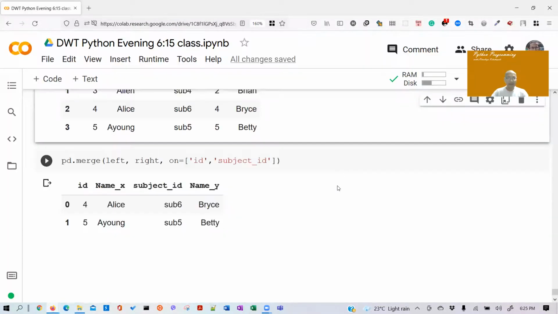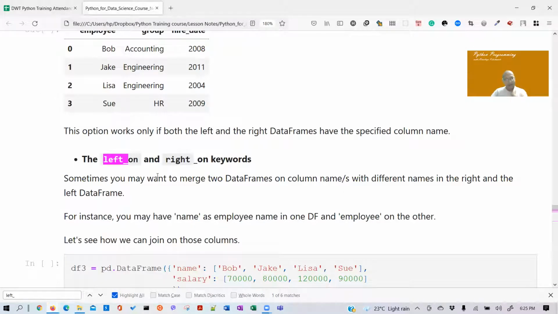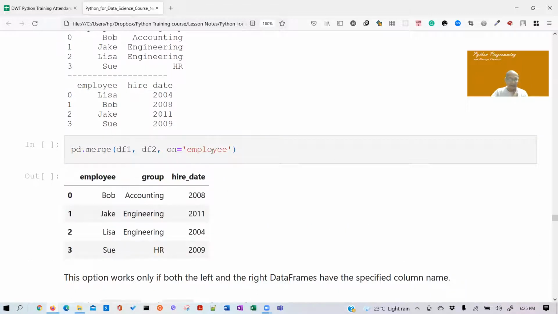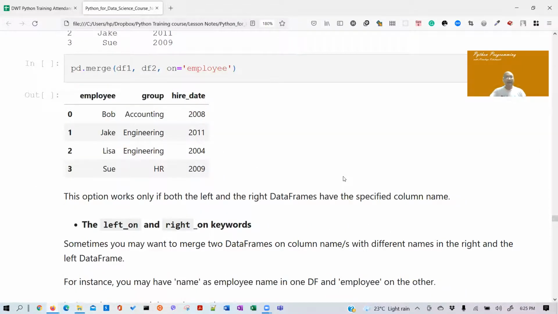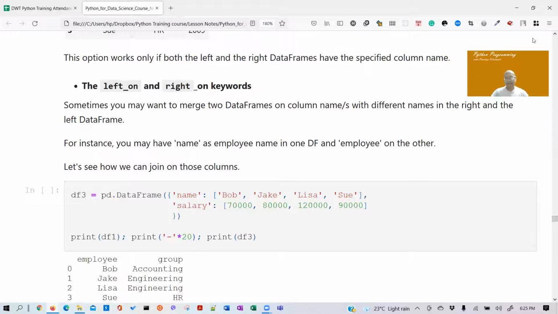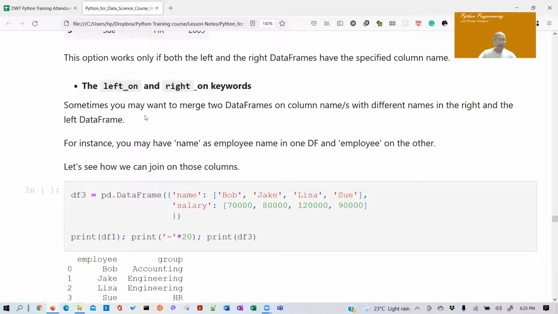Okay, next we have left_on and right_on keywords. Okay? So I think we just finished this. So left_on and right_on keywords. Sometimes we want to merge two data frames where the common key columns have different names in the right and left. Column names are different. So how do we handle that? Right? So let's look at this.